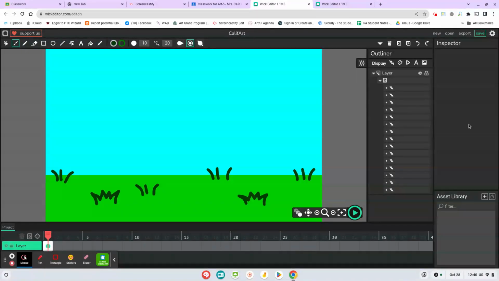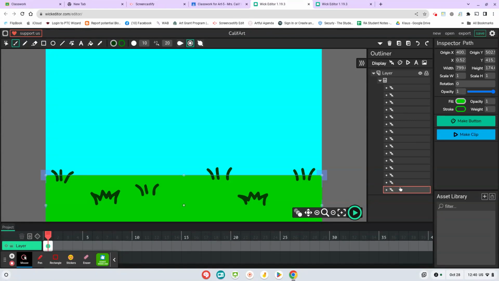And as you notice over here, with everything that we do, a new part of the layer is created. So here's my ground. Here's that grass and that grass and that grass. And as you can see, as I work my way up, all these different sections in the layer create the grass.